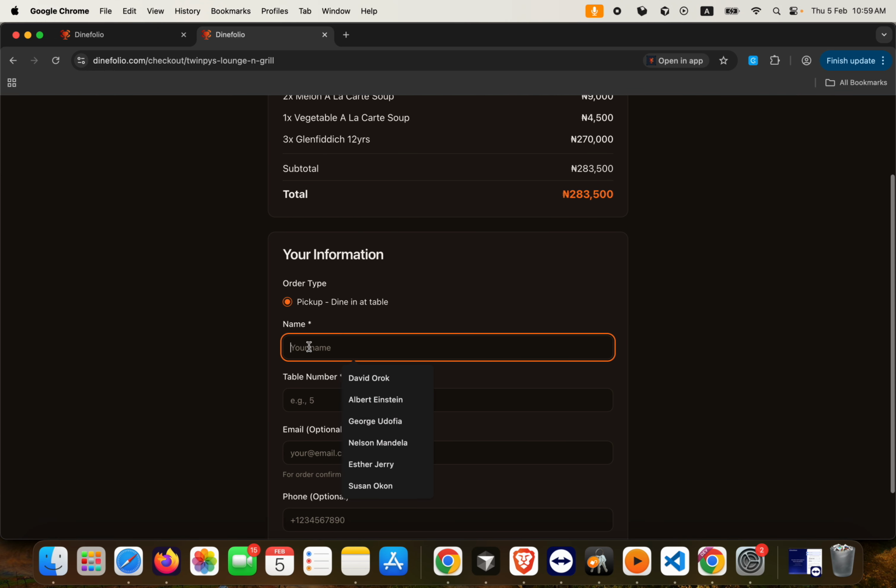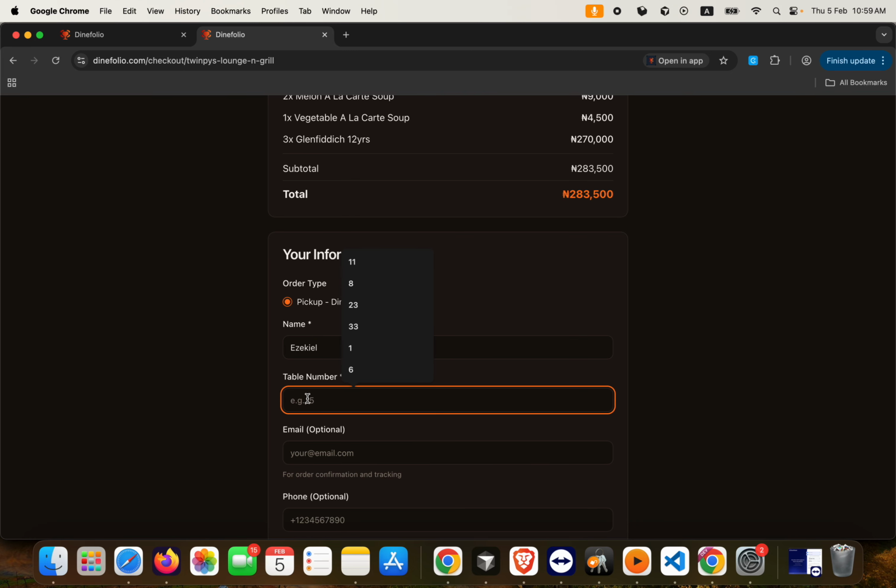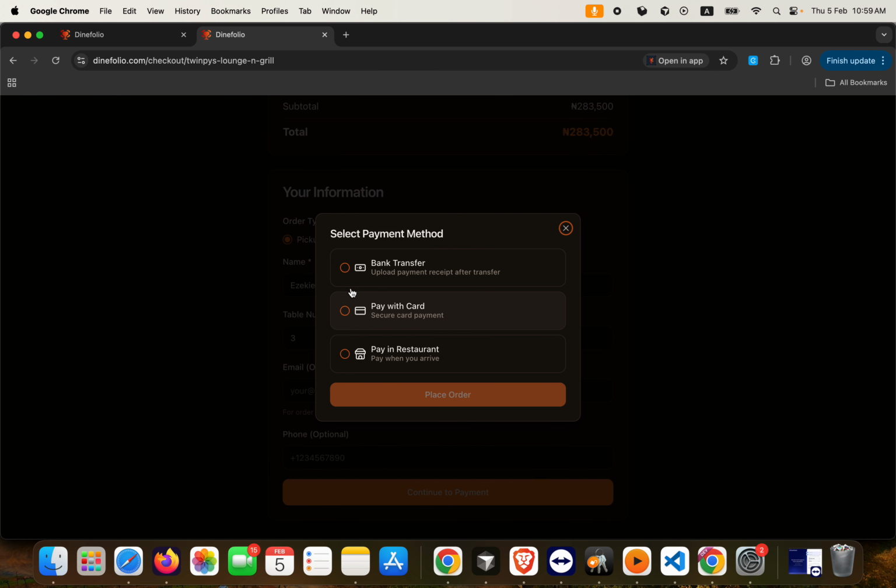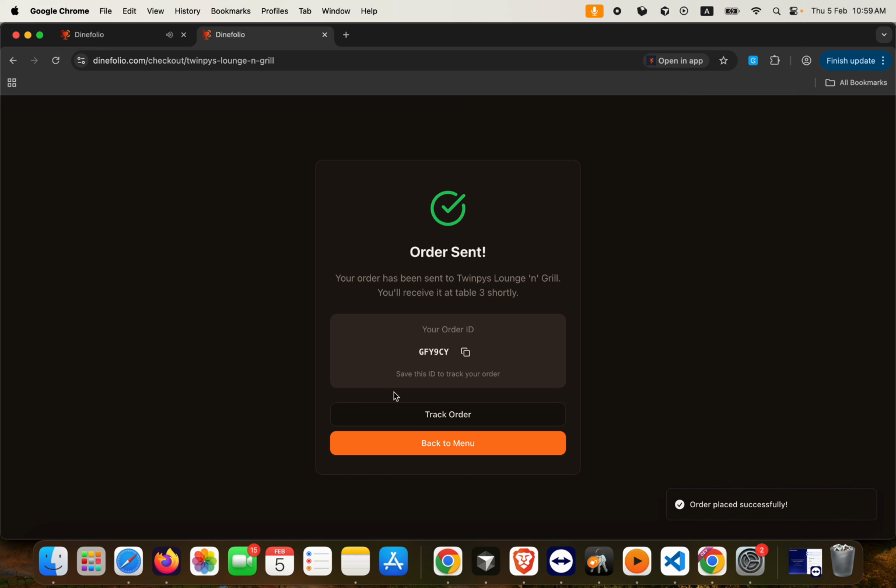It will ask to put my name, so I'll just put here Ezekiel, and then table number, I'll just say 3. And then I can go ahead and confirm payment. I can do bank transfer, pay with card, or pay in restaurant. In this case, I'll just say pay in restaurant because I'm assuming I'm in the restaurant. So if I go ahead and place an order real quick, now my order has been placed.